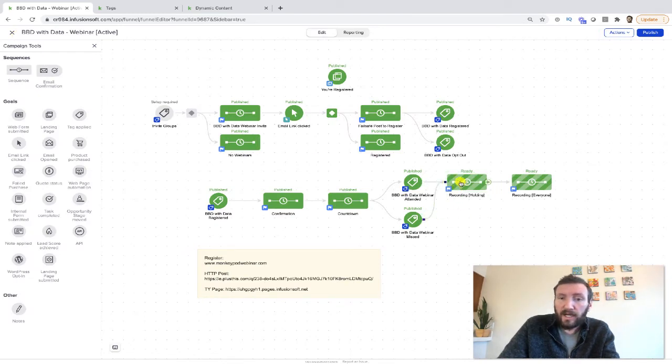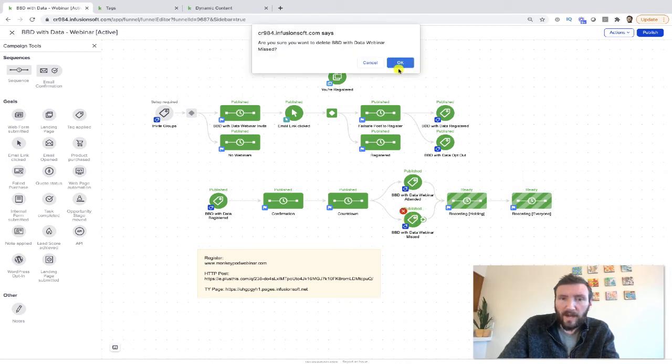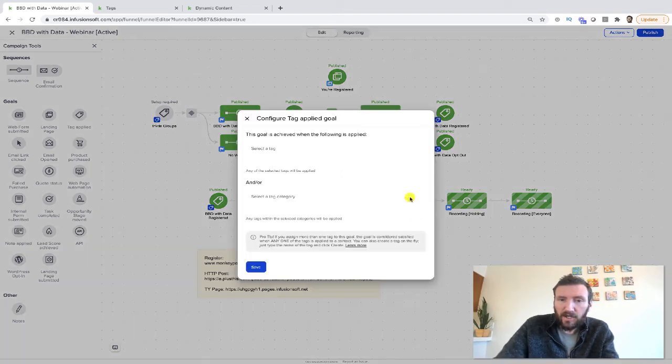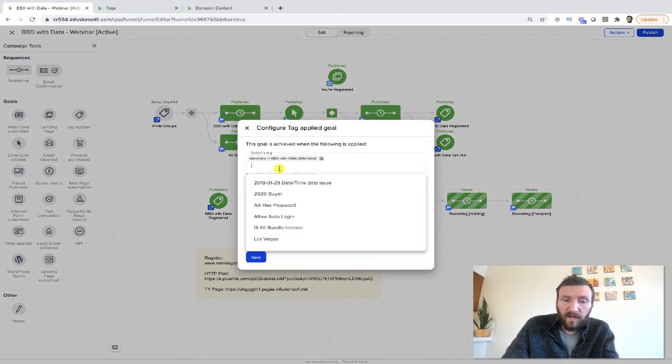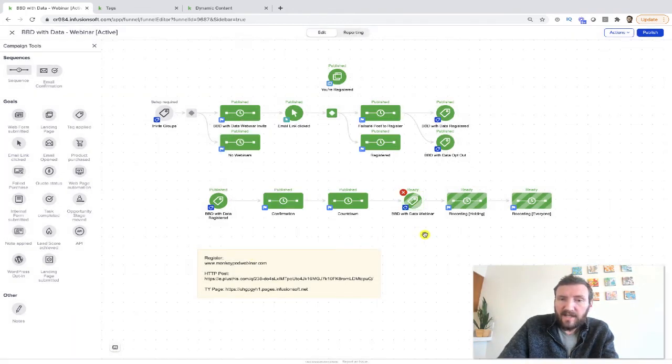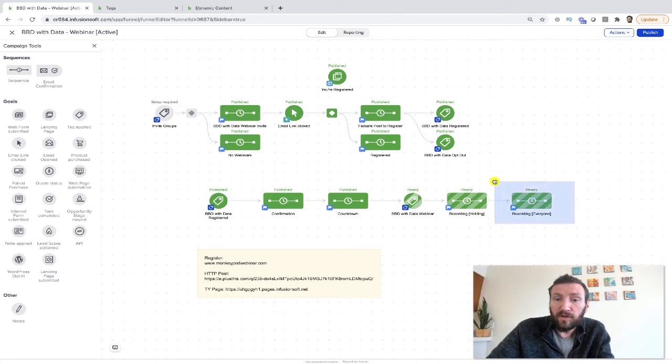So we could set it up like that, so that the same email goes to everyone, but I actually could consolidate these tags as well. So I just break it down to one goal because they're not going different places. That would mean updating this tag goal to be listening for either of the missed or attended tags. And there you go. So that would be the updated version of this campaign using the dynamic content to further personalize the recording email.